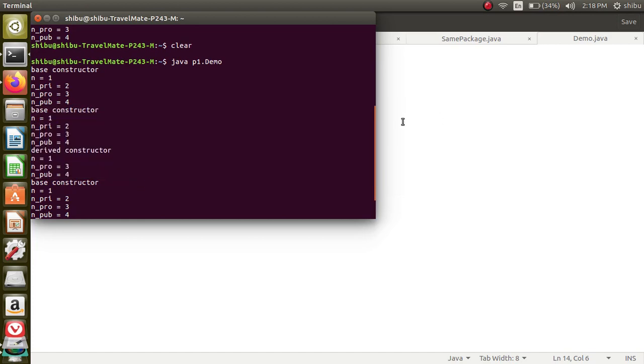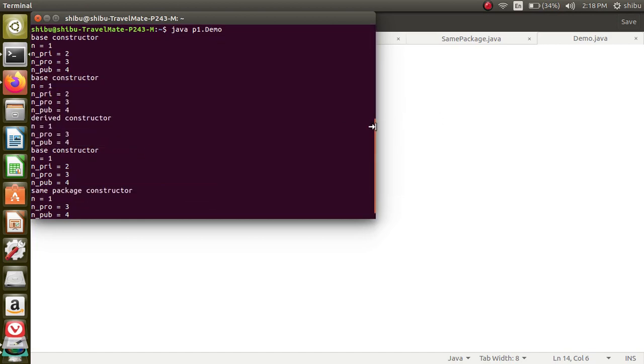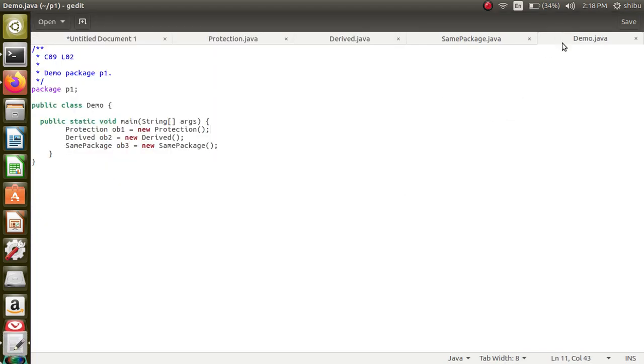So again, see, when this demo class is initiated or executed, the same package ob3, that means the ob3 object of the same package, is created, and when it is created, the constructor for that is executed.